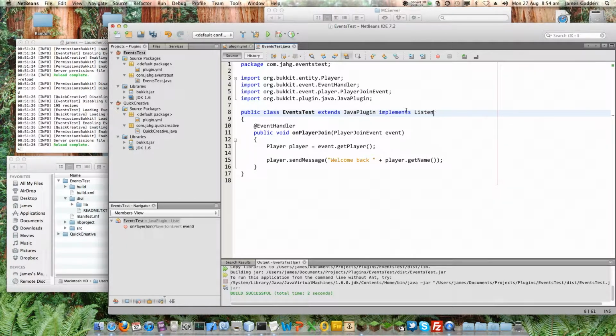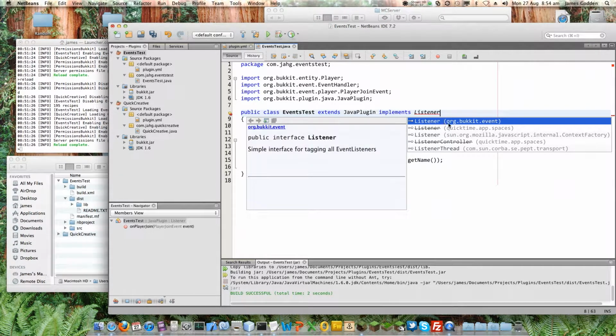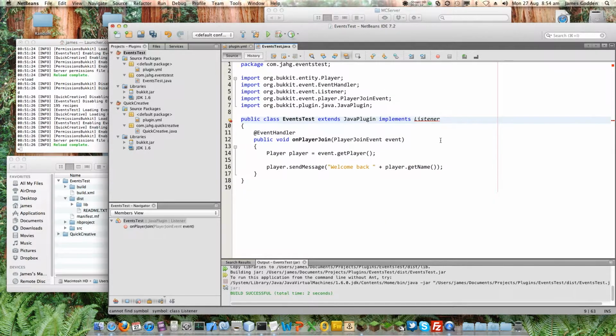If I can type it correctly, it would be good. There we go. Now that's all I need. Once again, I need control space. I need to pop in the listener. Notice it's org.bukkit.event that we're looking for. So now it's put in another import statement, so it knows about this particular word here.